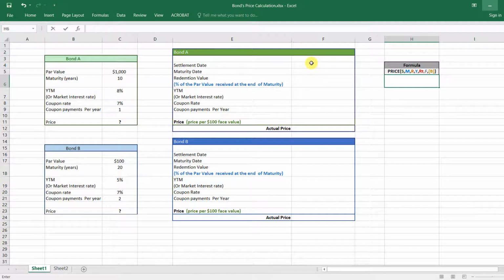The first parameter that this function takes is the settlement date. Now the settlement date is the date at which you buy the bond, and maturity date is when your bond gets matured. And our question doesn't provide us with any one of these dates, but it tells us that we have a maturity of 10 years. So what we can do, we can randomly set the settlement date to any date, and then set our maturity date as 10 years after our settlement date. Great. So let's set our settlement date to January 1st, 2020.